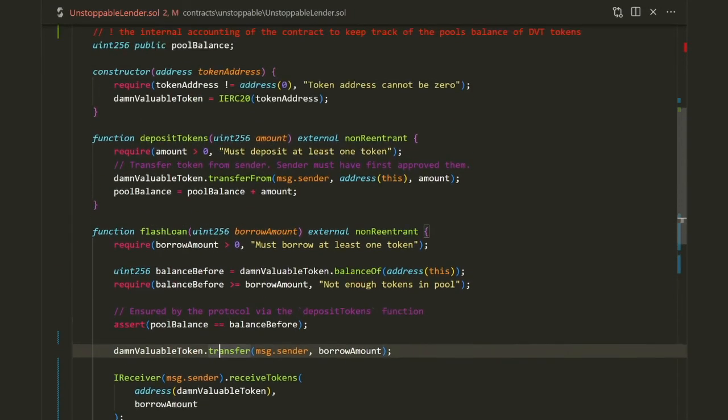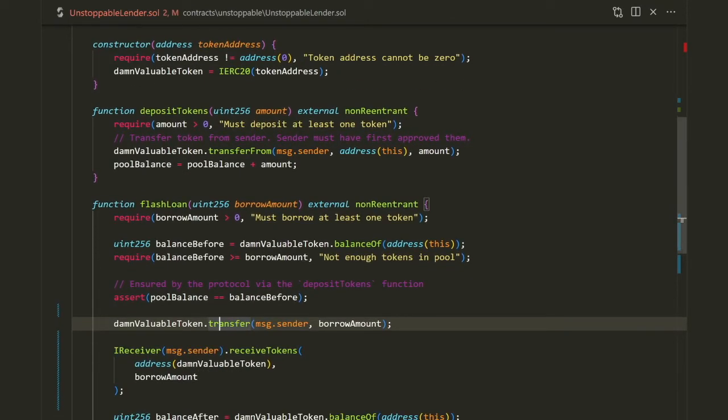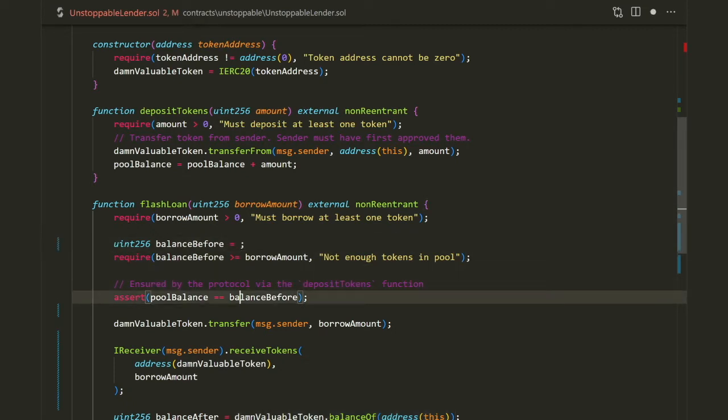Alright, so I'm going to explain the exploit now. The exploit is basically this line, which means that the pool balance has to equal the balance before, which is the same as this, but I'll just show this to make it easier for me to explain. So pool balance has to equal the current balance of damn valuable tokens. This is able to be exploited because we can send tokens directly to the contract without having them being accounted for in the pool balance variable.